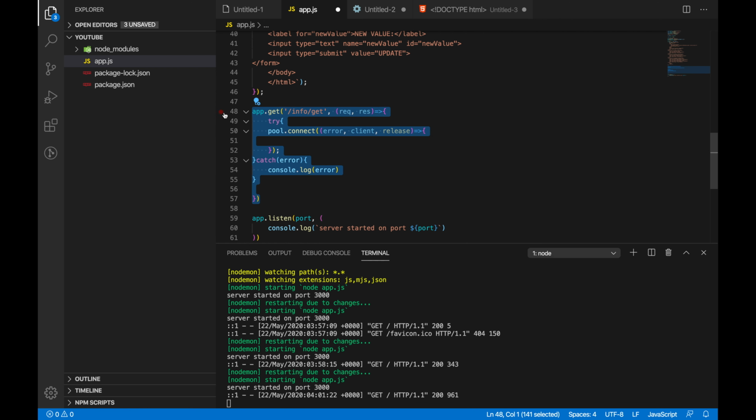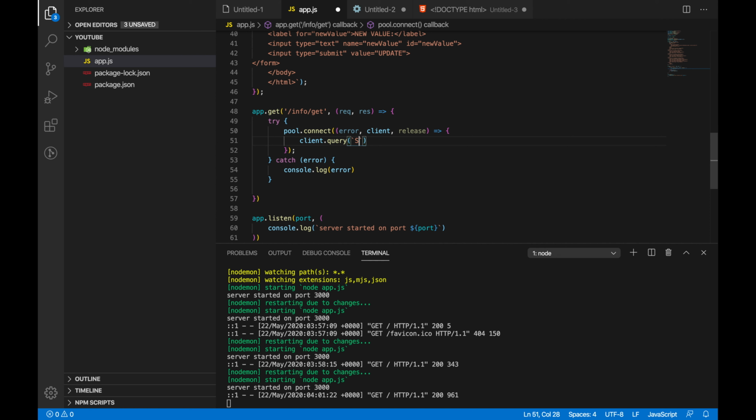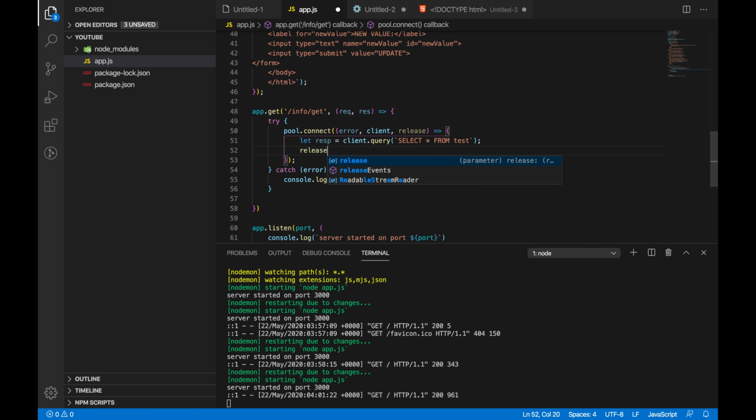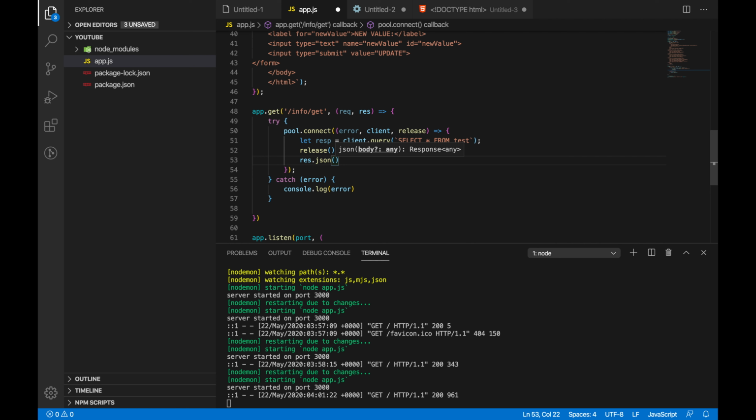And let's straighten this up just real quick. Okay, and then we're going to client.query, and we're going to select, here are our backticks, select star from test, and then we're going to let that be equal to response, and then we're going to release our client, and then we're going to send res.json, and then we'll do rest, which is response.rows.